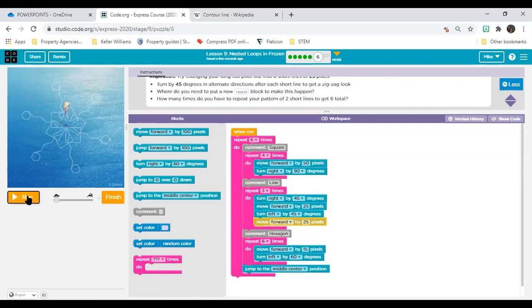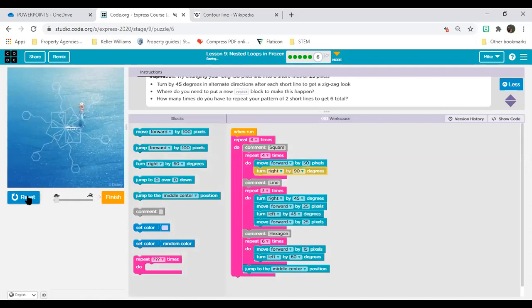Let's run that part, and now let's see if I'm going to go a little faster because we know our square is right.